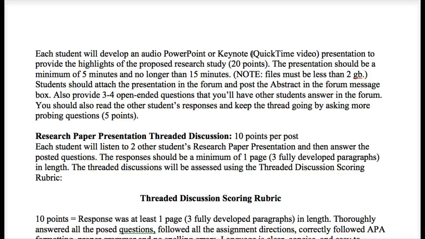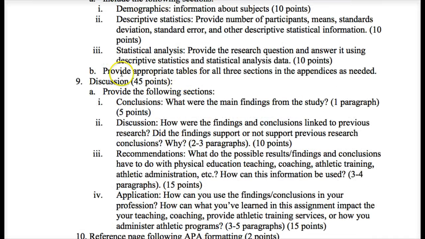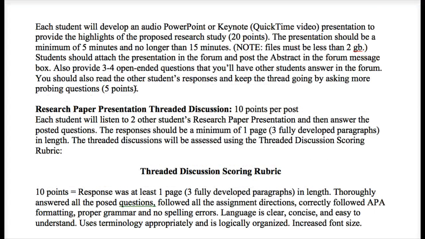Basically, I would have one slide per main section. So you would have one slide, for example, on this discussion section where you provide the highlights. Just don't put every single letter and word from your paper into the presentation. That's boring. I want it to be pretty quick, 5 to 15 minutes. It doesn't need to be too long. But make sure your file's not over 2 gigabytes, which is a huge file.